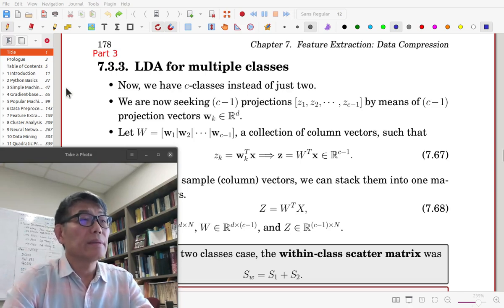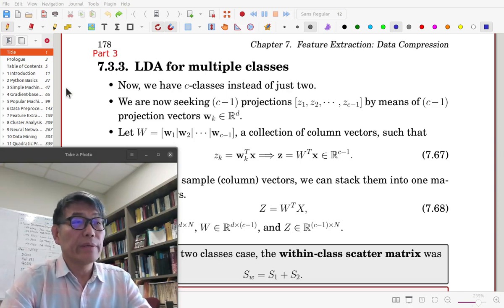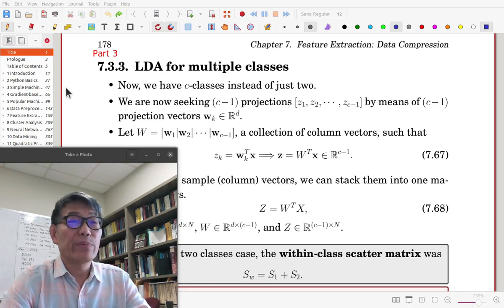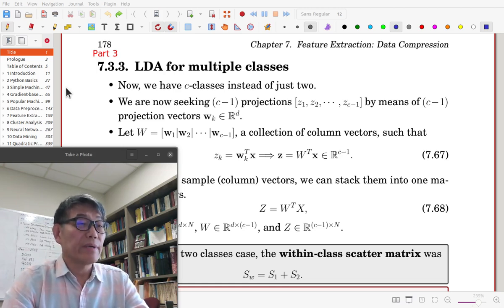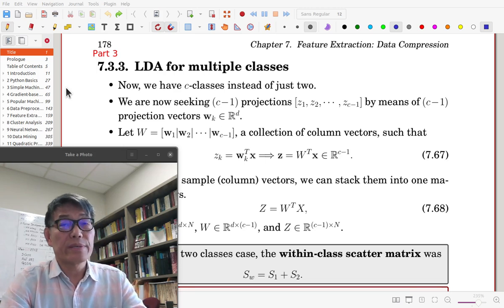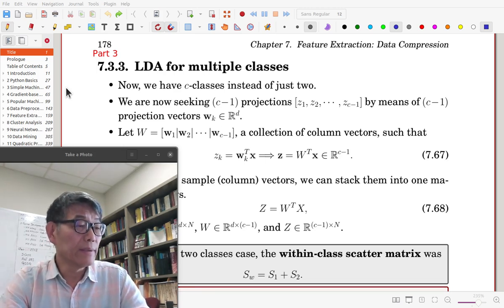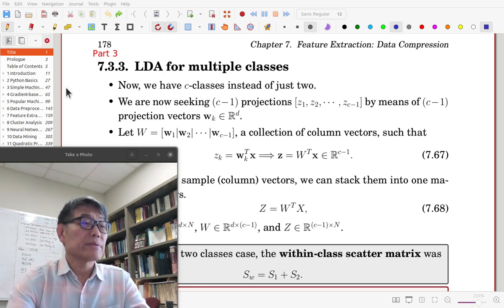It is section 7.3.3, LDA for multiple classes. Now we'll consider general C classes rather than just two. So we are now seeking C-1 projections by means of C-1 projection vectors.